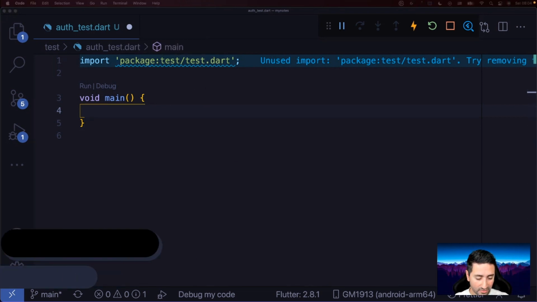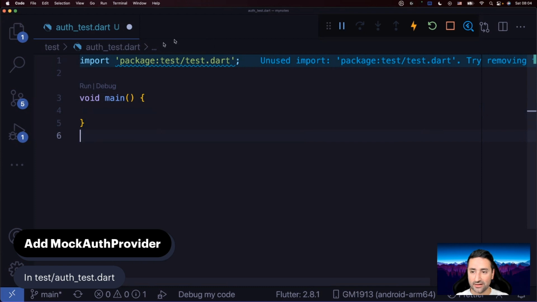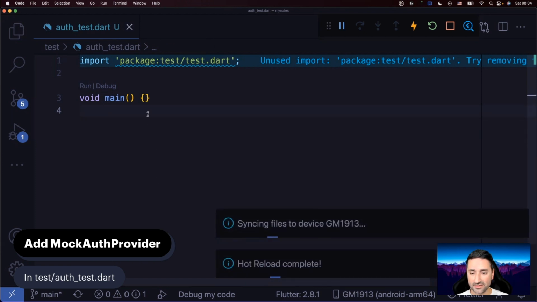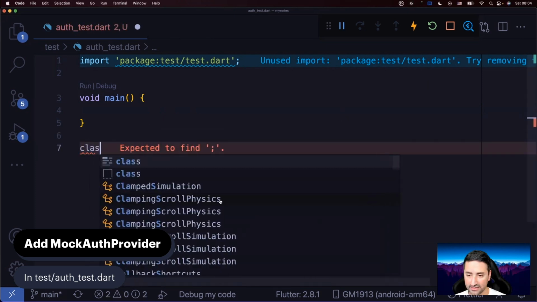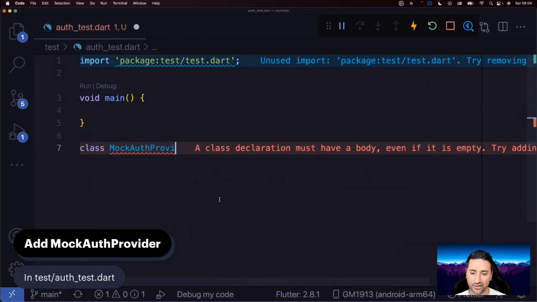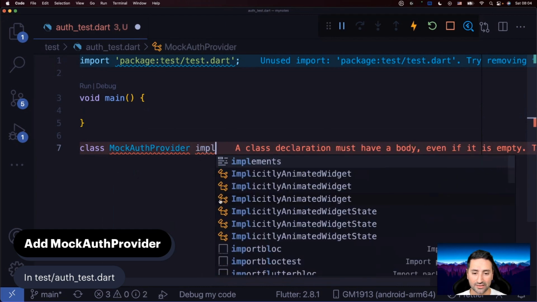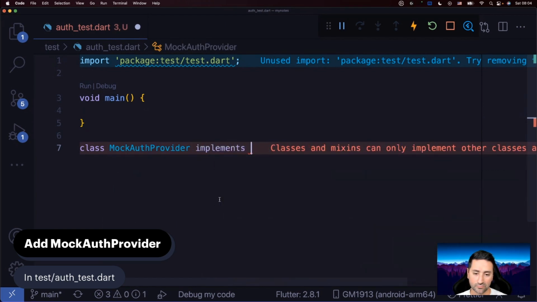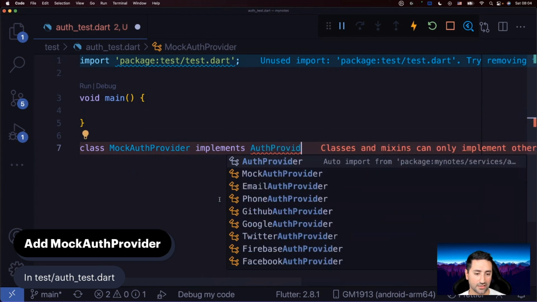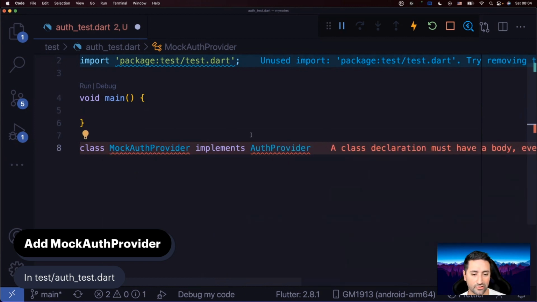So let's go in our auth test Dart file that we have right here. I'm going to Command S on it, and let's go and create our little mock auth provider. So I'm going to go in here and say class mock auth provider, and I suggest you do the same thing. And this guy is going to implement the auth provider, and auto import it for us. Okay, so like that.